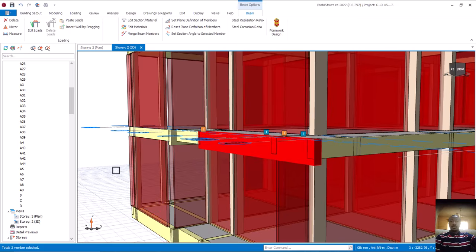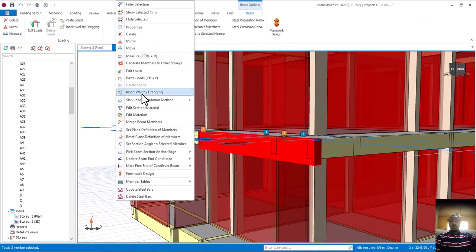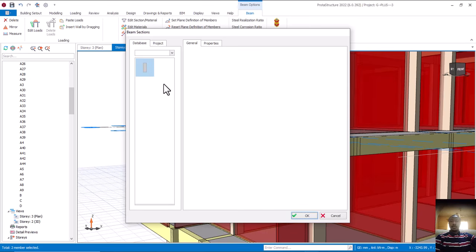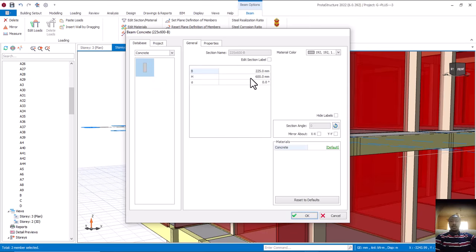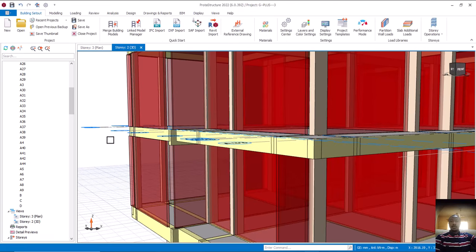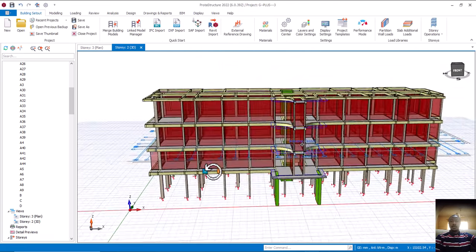Okay, so then right click, come to edit. Edit section and material, and let's wait for it to appear. We are using a 450, not a 600 for this place. So I'll come here now. Let's wait for it to appear. I'll turn this one to 450. Then I'll now click on OK. It's automatically adjusted, so you can see now that is fine.